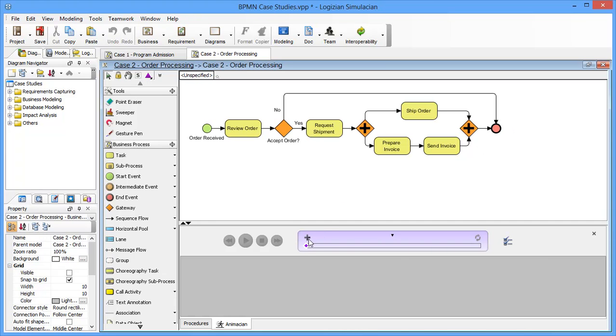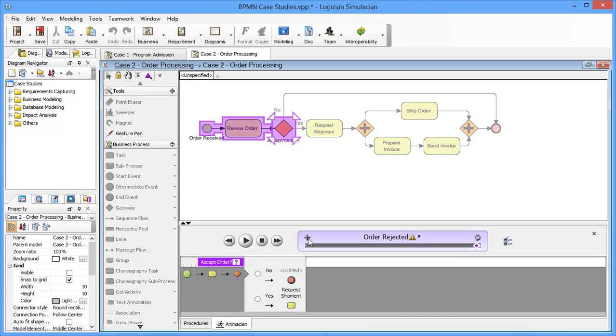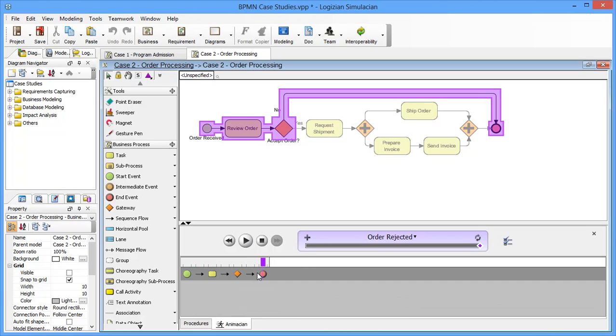Again, add an animation. Let's say we want to animate the negative result. So name the path order rejected. This time, instead of having a complete path, the path stops at the gateway where a decision has to be made. You need to complete the path by choosing either yes or no. For this case, choose no. The path is complete and you can now animate it. As you can see, the no path is animated.